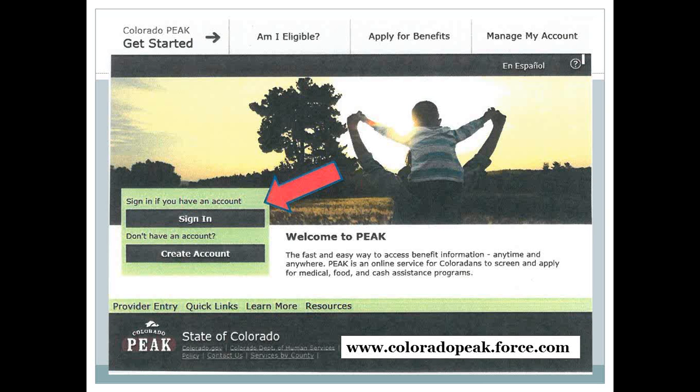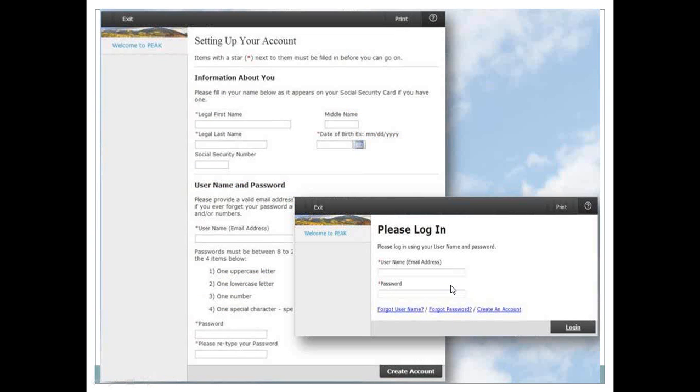In order to do anything on this site except directly that's going to affect an application, you have to create an account. So you would click the Create an Account button for somebody that's brand new to this, or if they have an account, you can sign in. This shows what you click on. If you're creating that account, you'll see the page that says Setting Up an Account, and it has information about the person.